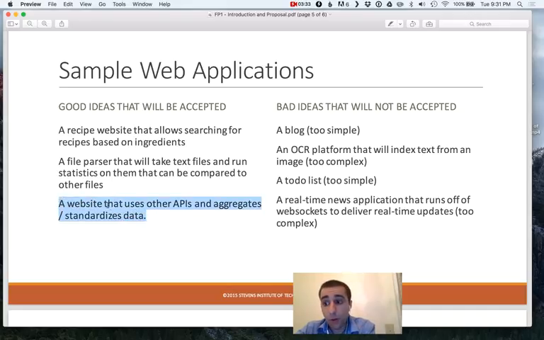So you can do things like parse through Twitter and find trends with words or something like that, and so on. But there's a lot of types of ideas that won't be accepted. I will not accept a blog. We can now make a blog in the course of 2 to 3 hours, and you'll be able to do that by the end of the course.